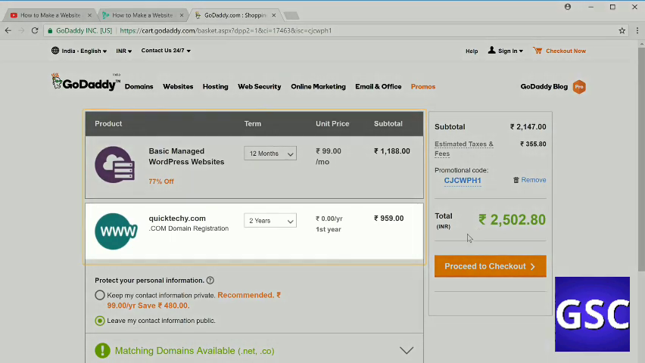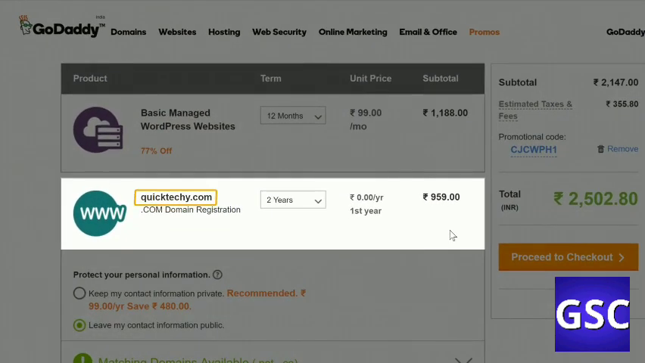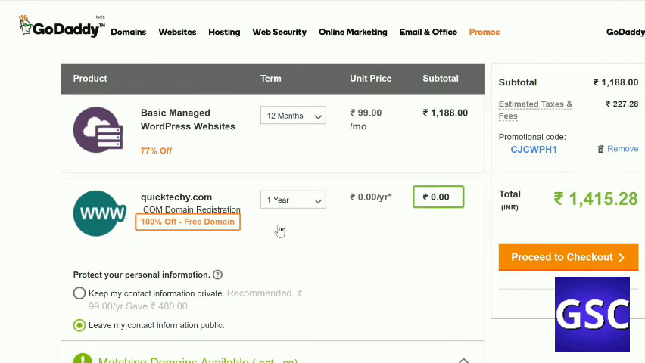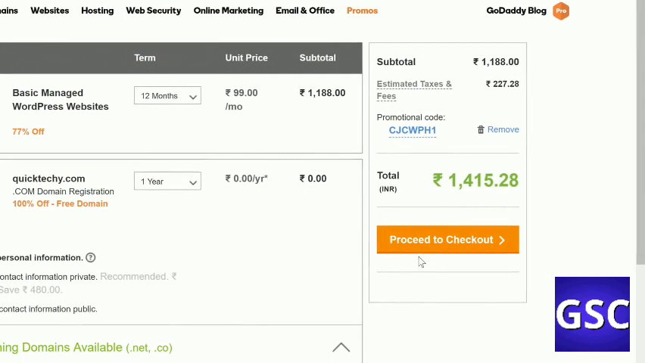Okay. So, this is our cart. Now you can see here that we're getting the domain for 959 rupees. Now, if we change the duration from 2 years to 1 year, you can see that we're getting the domain for free. So, now let's proceed to checkout.